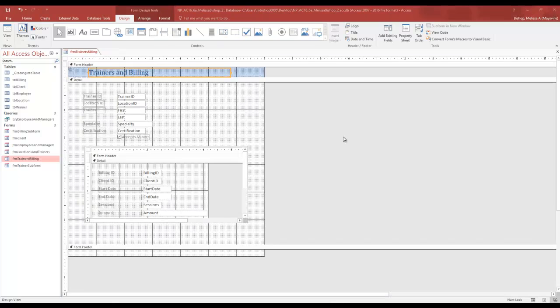Now we're going to jump to step 12. You should have the trainer's billing form open. The first thing it wants us to do is make sure the form's record source property is set to table trainer. To make sure that record source is set, we actually need to see the property sheet.